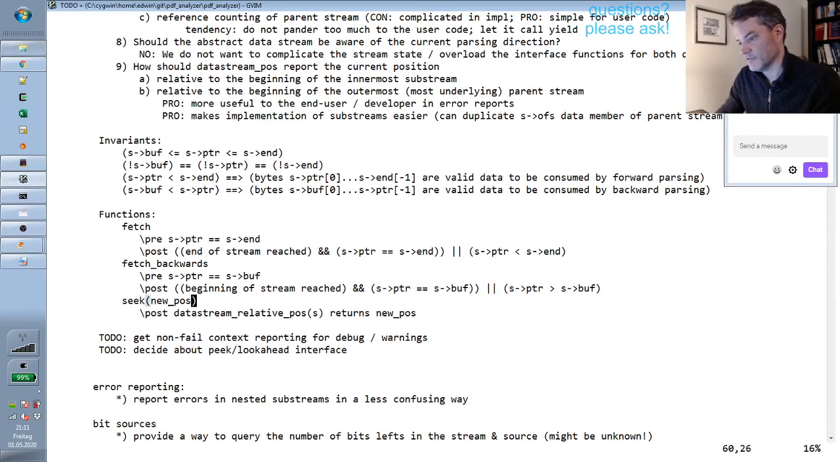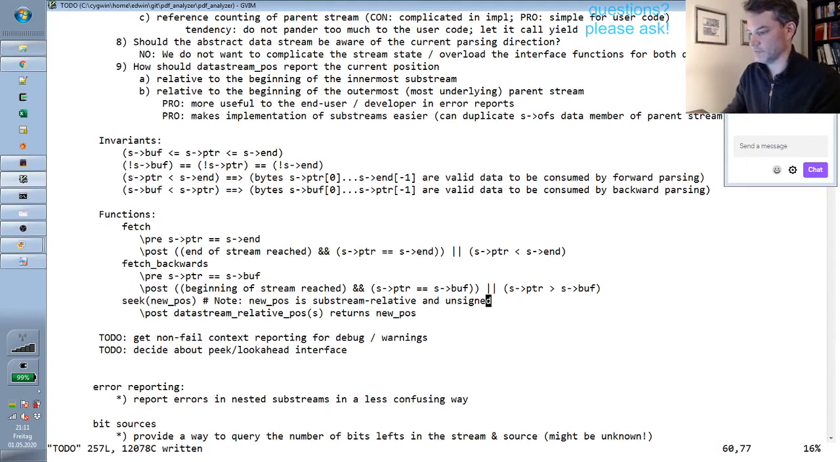Of course, an interesting question for seek is always what should happen if you seek to an invalid position that is beyond the end of the stream. We cannot seek before the beginning, because for seek we use an unsigned offset from the beginning of the stream. Because this is always substream relative and unsigned, it can never go before the beginning of the substream, and therefore also not of the parent stream, but it could go beyond the end of either, so it could go beyond the end of both of these.